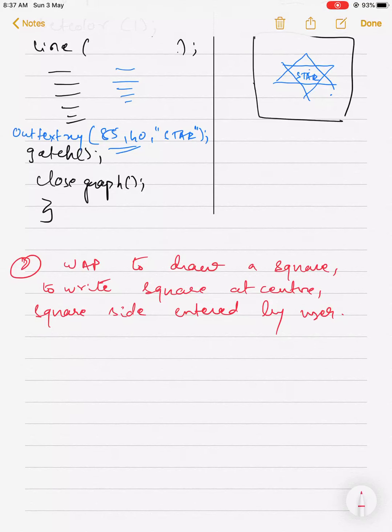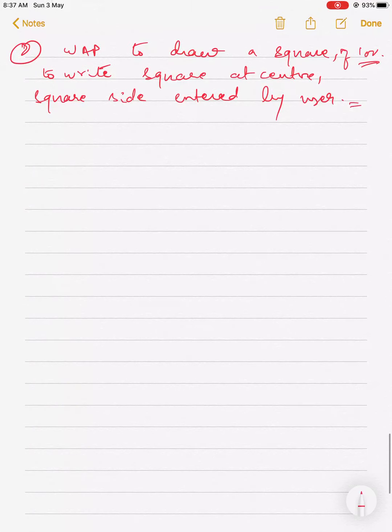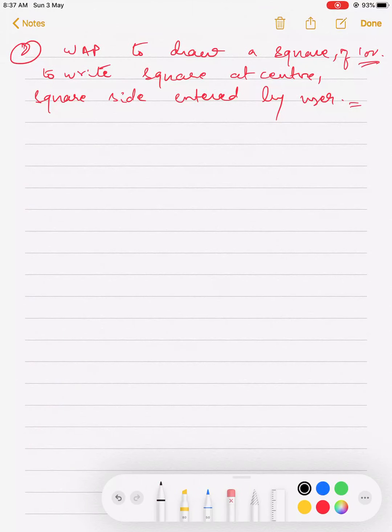Side entered by user. Let us draw a square of size, say, let me keep 100. Then side entered by user. One by one we'll check everything. How to draw a square. Now just pay attention to how I'm writing the program.